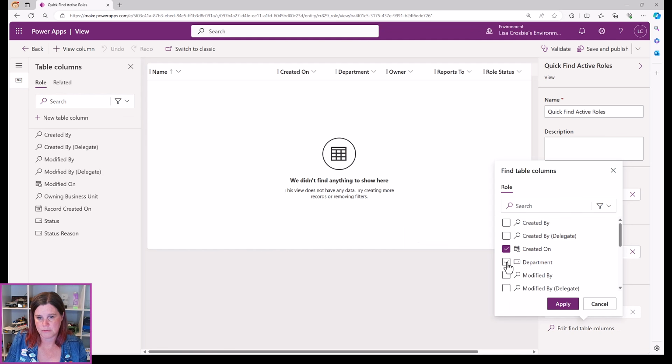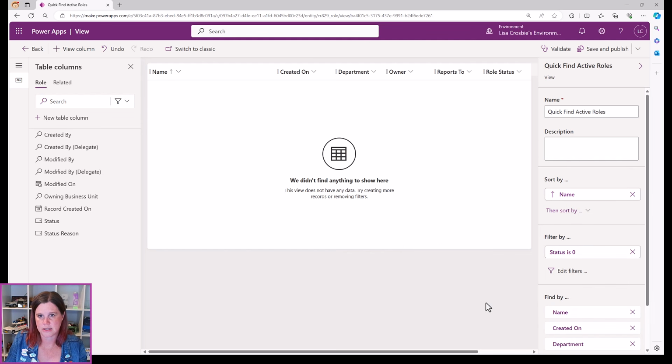I want my department in there, the name, what else do I want? The reports to and the role status, and click apply, and that's all done. And again, save and publish when that's finished. So from there, we'll wait for that to happen. We're going to navigate back into the solution.